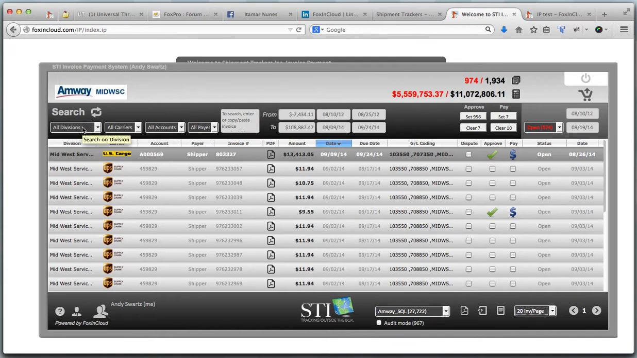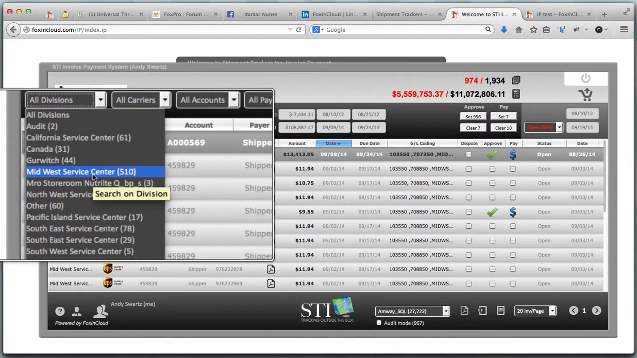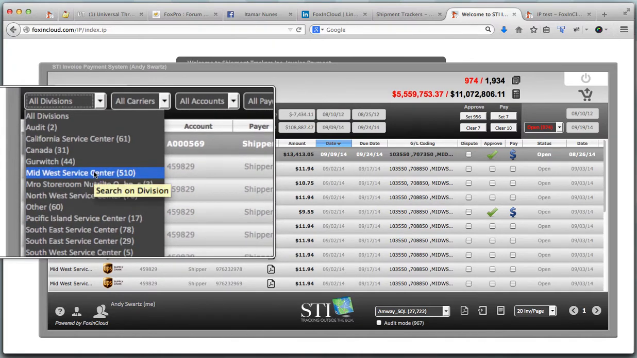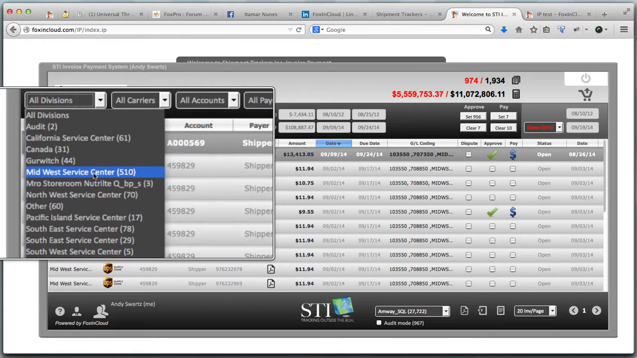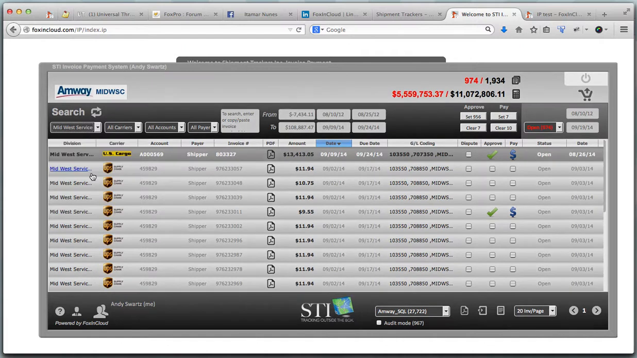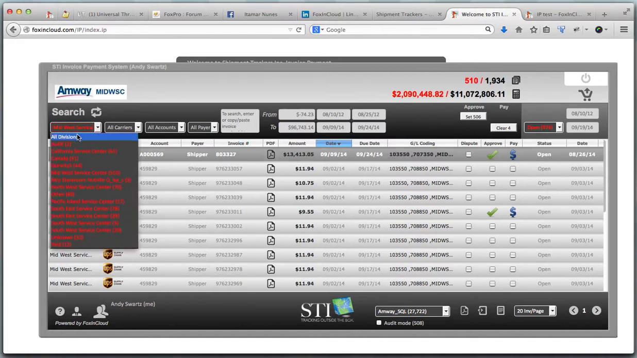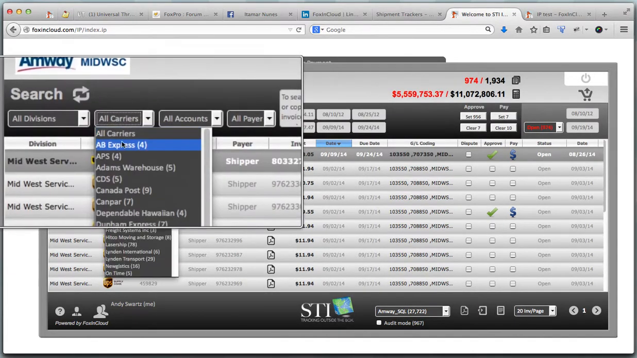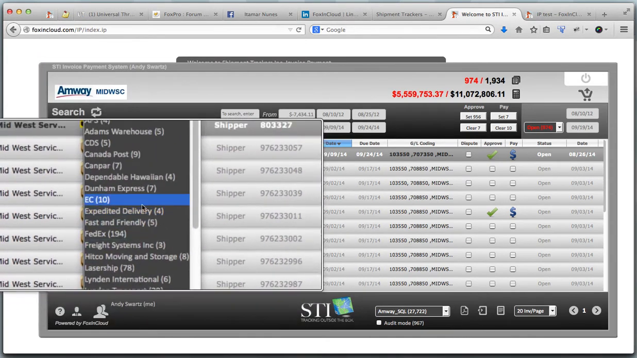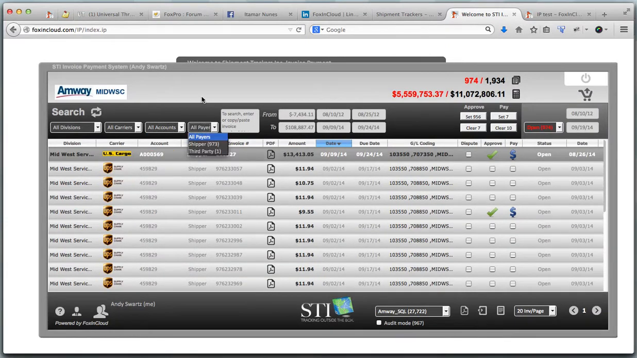Another way to find the invoices is to filter. For instance, on this particular company, you would be able to filter on divisions, and you immediately know the number of invoices on this division. If I click here, I will filter on a particular division, which is, as it was announced, 510 invoices. Or I can filter on a carrier with exactly the same principle, or I can filter on an account or a payer, etc.